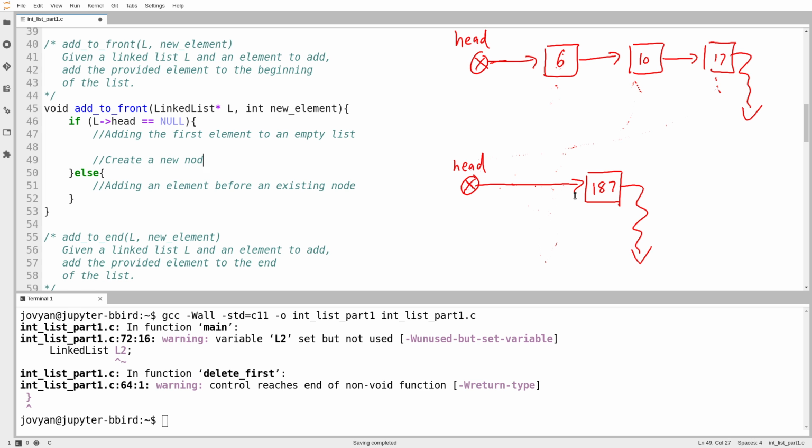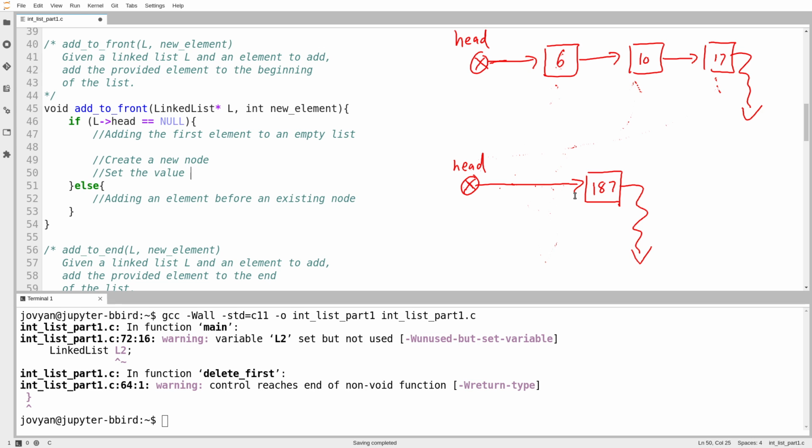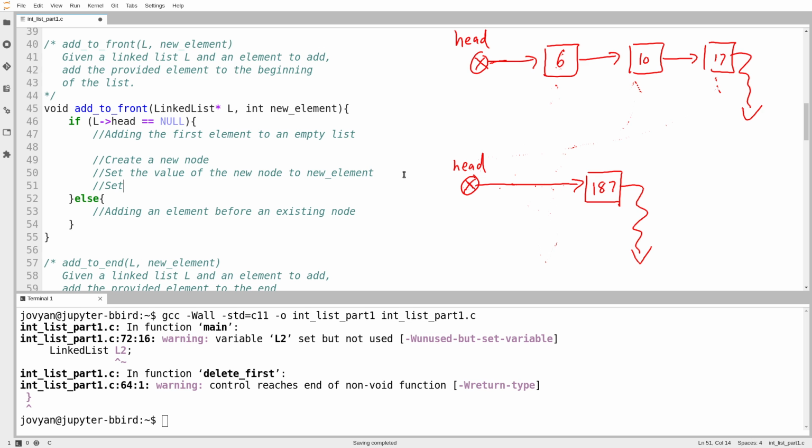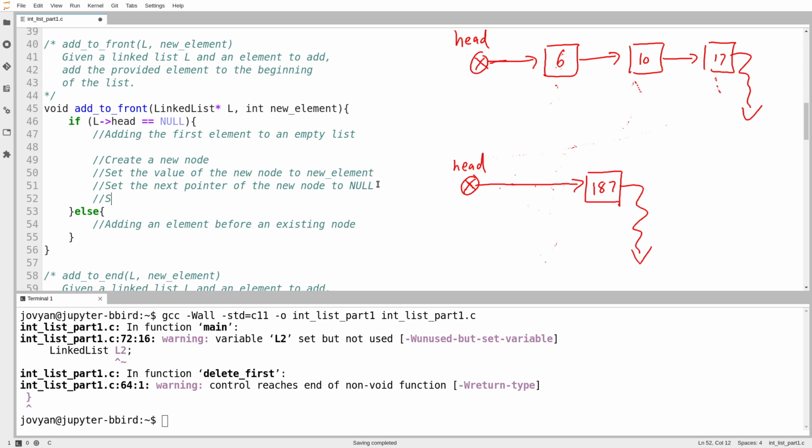Okay, so I now have a set of steps. Create a new node. Set the value of the new node to new element, that is, this element that I have been provided as an argument. Set the next pointer of the new node to null. Remember that if I create a new node, I should expect that the contents of that node are garbage, and that means I need to set that next pointer myself if I want it to be null. And then set the head pointer of the list to point to the new node. Okay, this is my shopping list. And we'll worry about what to do down here once we've gotten some practice with this case where the list is empty.